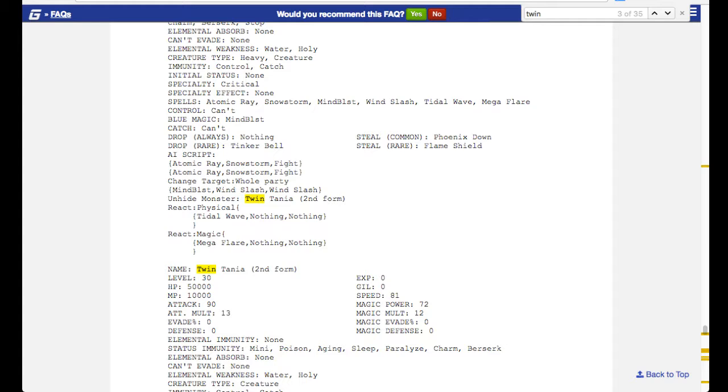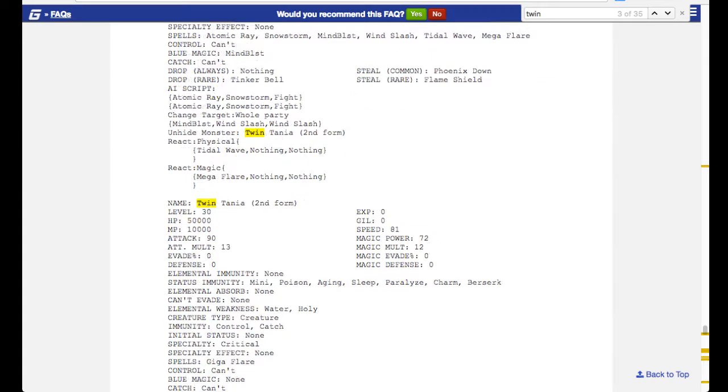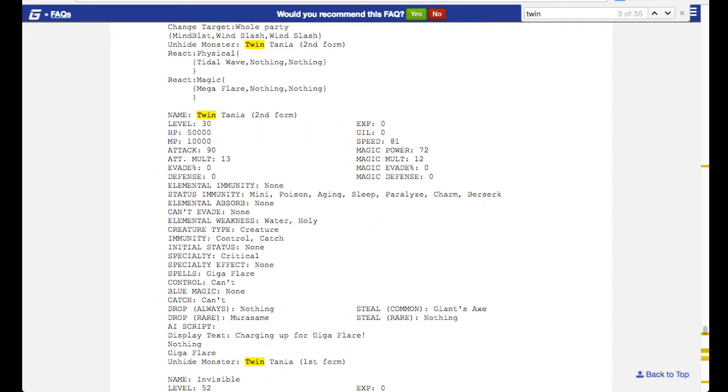If you cast magic on it, it has 1/3 chance to counter with Mega Flare, 2/3 chance to do nothing. And that includes bouncing Mind Blast back at it, by the way. If it does Mind Blast back at you, it bounces to itself, then it bounces a Mega Flare off of you onto itself. Kind of funny. But when it unhides Monster Twin Taenia's second form, it changes all of its stats. As you can see, it's a totally different monster, even though it doesn't look like it on the screen. It's a totally different monster with a level that's divisible by 5, and with a whole bunch of weaknesses. Weakness to Holy.